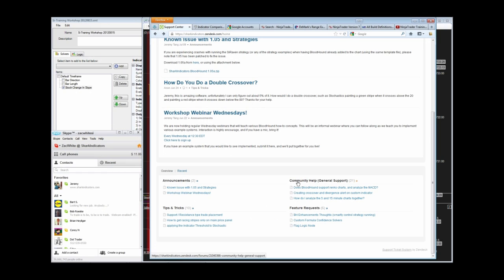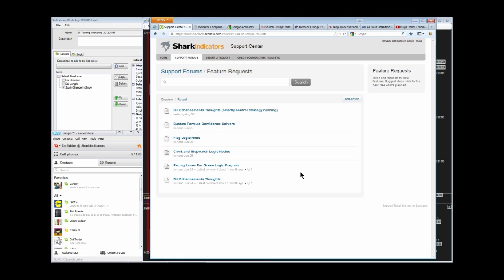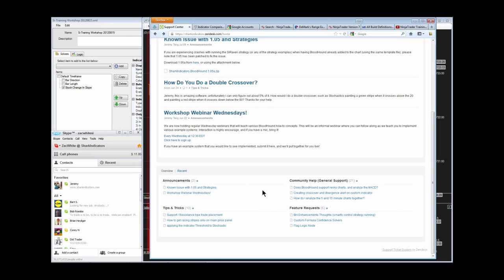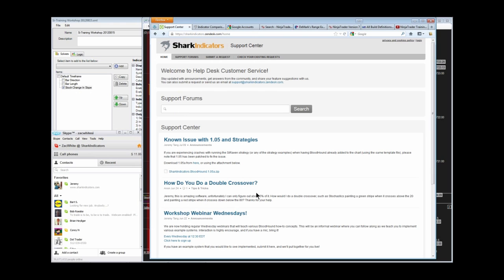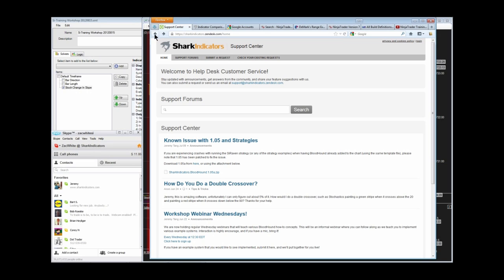And then the community support is generally just a bunch of general questions about BloodHound. Then if you have a request, if you'd like to request some features, you can do that here in the feature request section. All right, well, that's the short version of the support center.